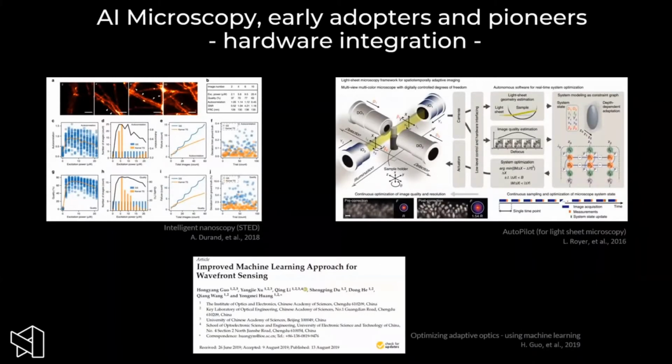So intelligent nanoscopy, this is for STED, so optimizing STED using machine learning. The one on the bottom is to optimize adaptive optics using machine learning as well. And perhaps one of my favorite papers of the last 5-10 years is this one with the autopilot, where it's a light sheet, a pretty advanced light sheet system that reacts to the sample that it is imaging. This is very, very exciting, and that's definitely the future.